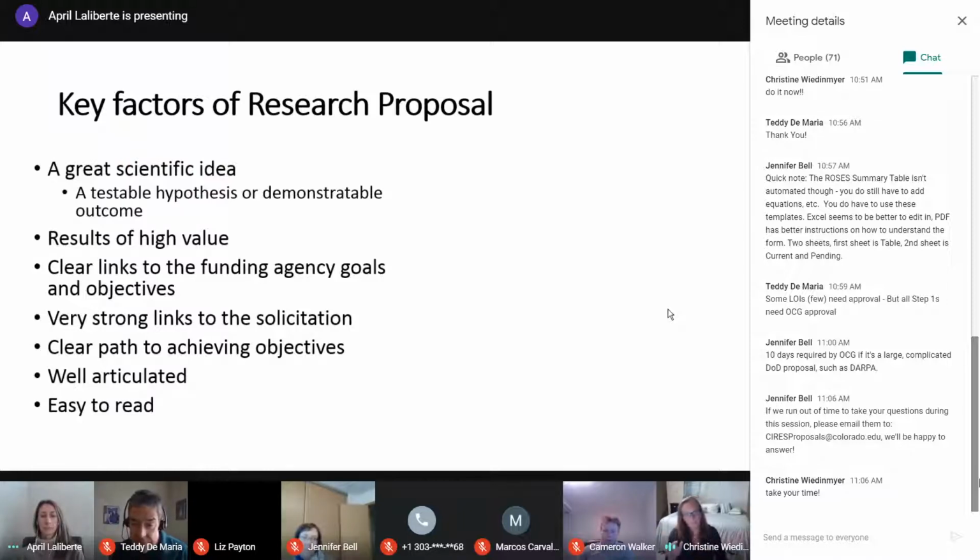I'm not going to go into too many details, but the key factors of a research proposal are a good scientific idea, where your results will have high value. Make sure that you have clear links to the funding agency goals and objectives. Make sure that you have clear and strong links to the solicitation. And I'll reiterate that again and again.